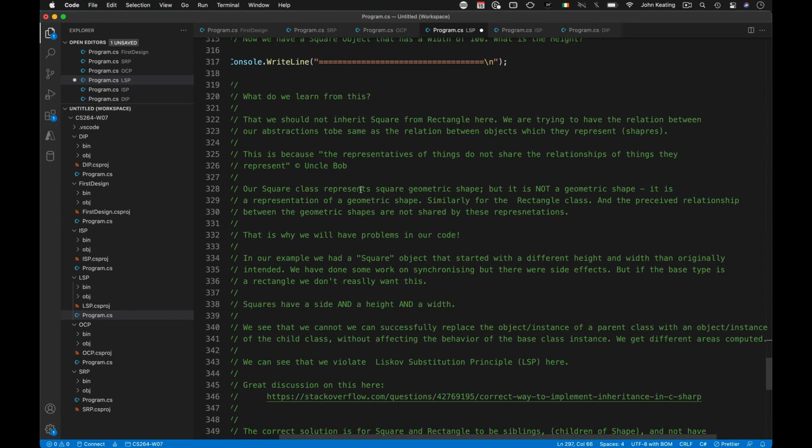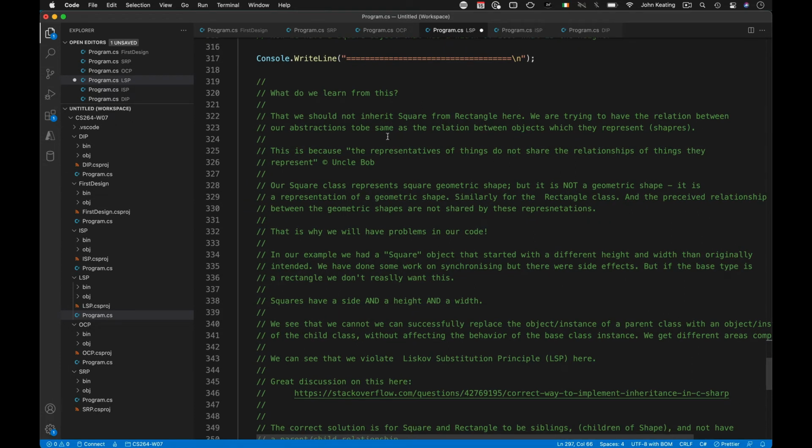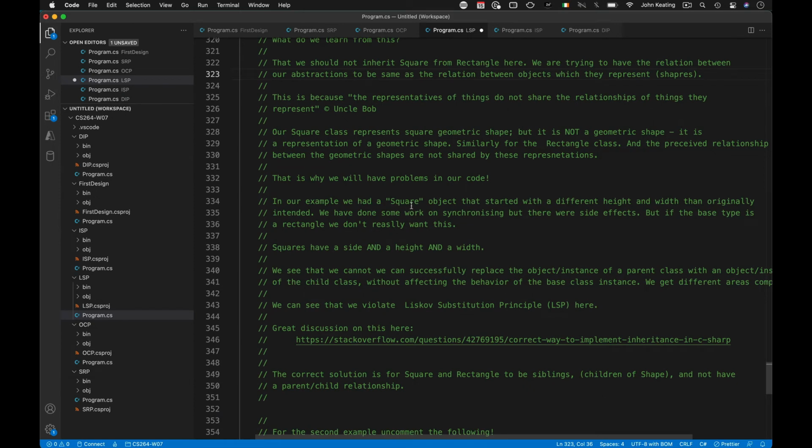Well, we learned that we should not inherit square from rectangle because we're trying to have the relation between our abstractions be the same as the relation between the objects which they represent. According to the original article I mentioned from Uncle Bob in the last lecture, the representative things don't share the relationships of the things they represent. Our square class represents a square geometric shape, but it's not a geometric shape. It's a representation of a geometric shape. And similarly for the rectangle class, and the perceived relationship between geometric shapes is not shared by any of those representations. That's why we're going to have problems in our code.